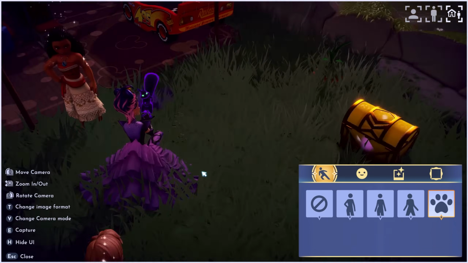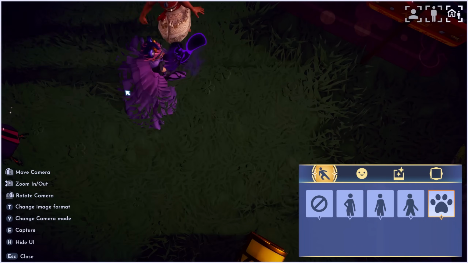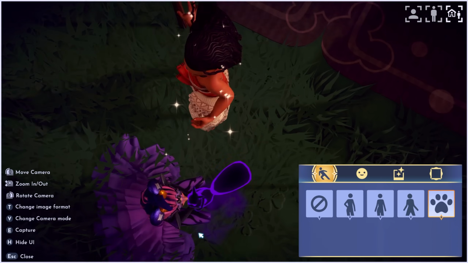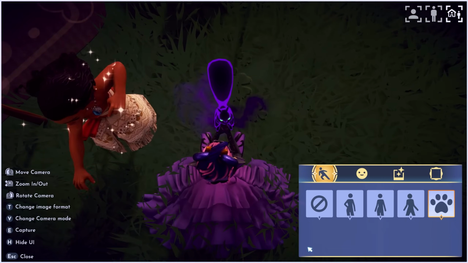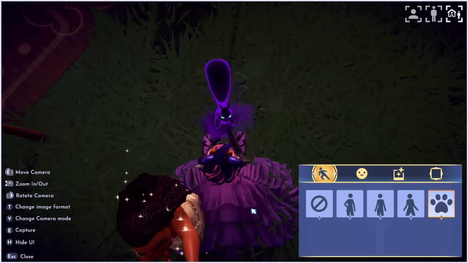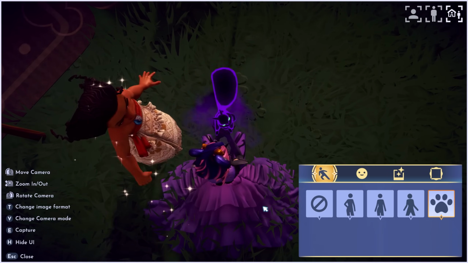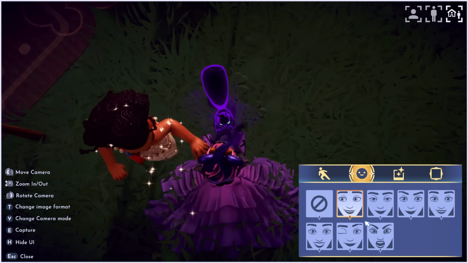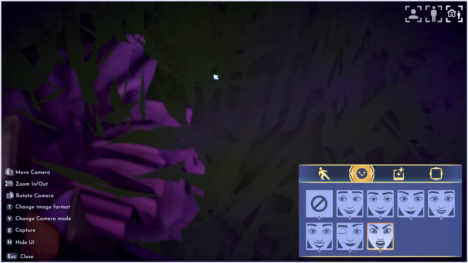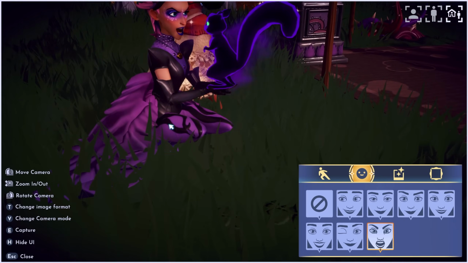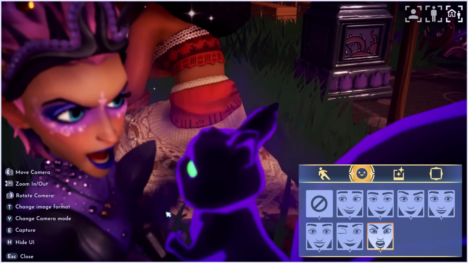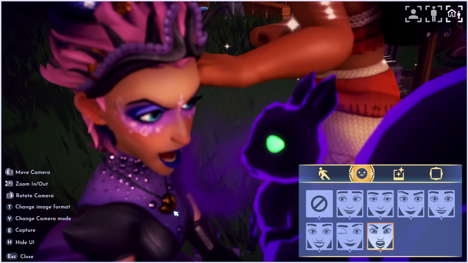So you can have some absolutely incredible shots with a squirrel. You can have a top down if you ever wanted it with a squirrel. This looks kind of creepy, and Moana is just dancing on top of me. That is great. You can also adjust your expression, and as you see, it does reflect in their face. Eat the squirrel. Eat her.